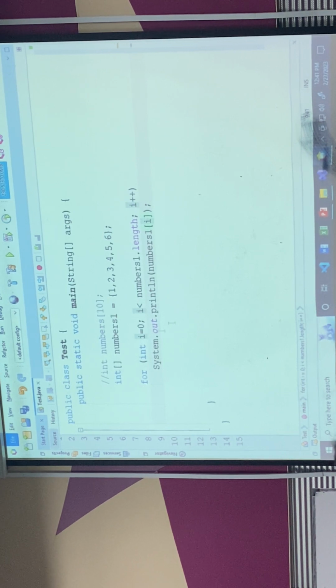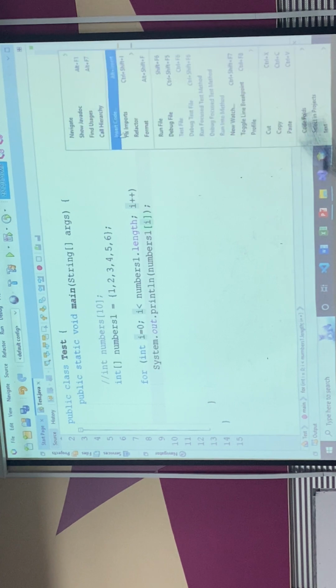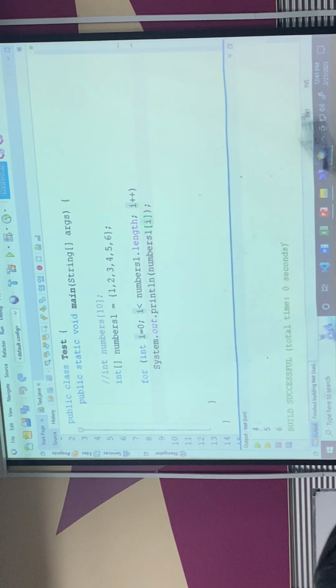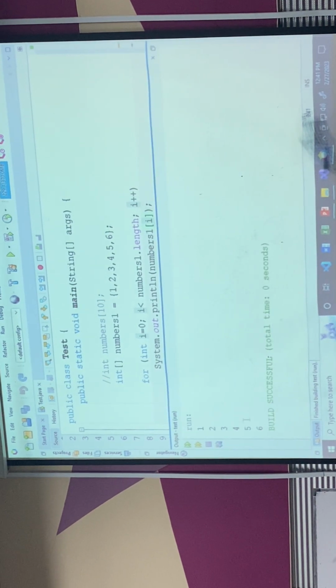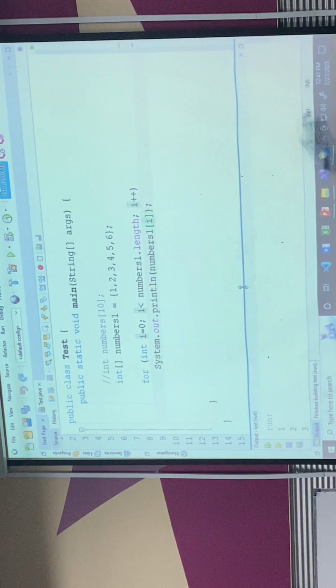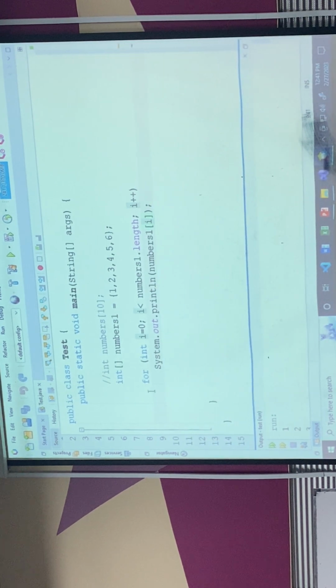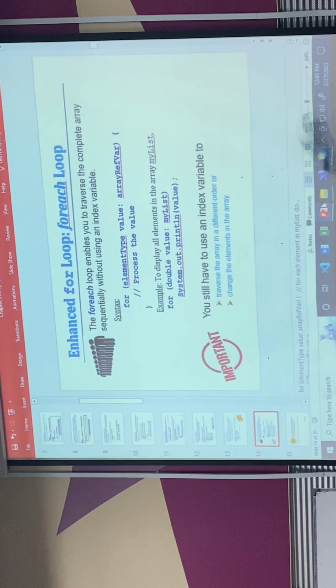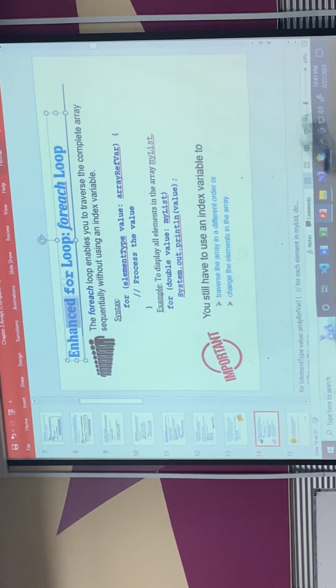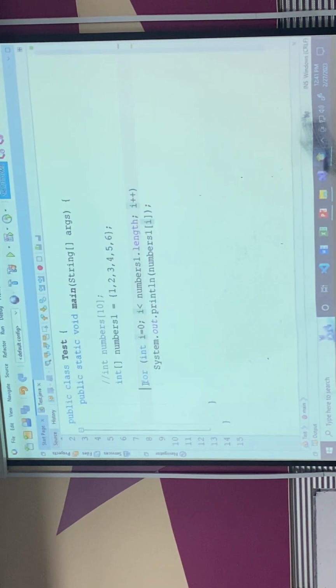This code is very familiar. You are going to print all the numbers. When I run the code, you get the numbers from 1 until 6, no issue. This part, no problem. Then there is another type of looping, which we call the enhanced for loop. How does this enhanced for loop look?